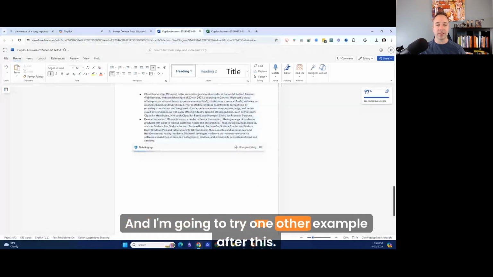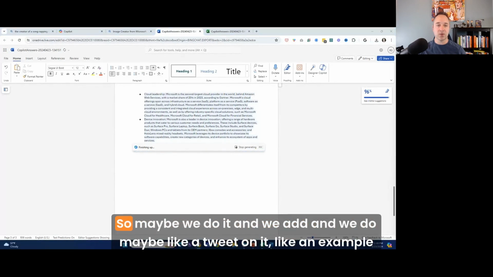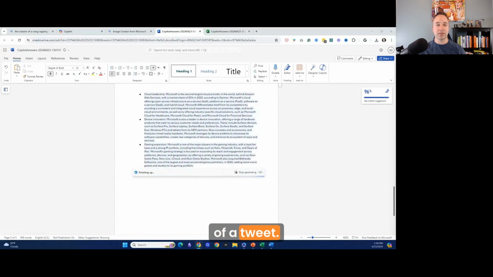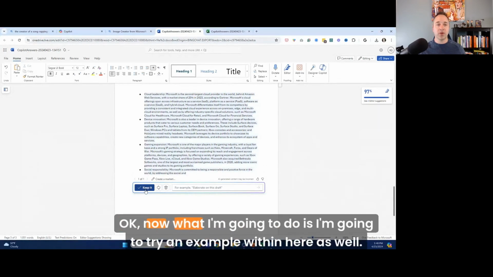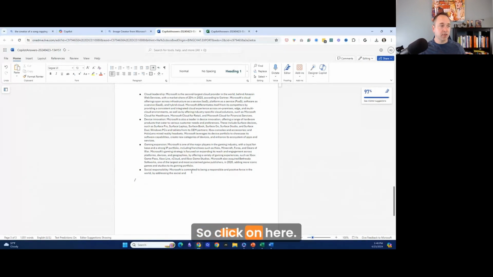And I'm going to try one other example after this, and I'm curious to see how it's going to work. So maybe we add a tweet on it, like an example of a tweet or a bunch of tweets. So let's say stop generating because this is taking a little longer. We'll keep it. Okay. Now I'm going to try an example within here as well. So let me click on here.